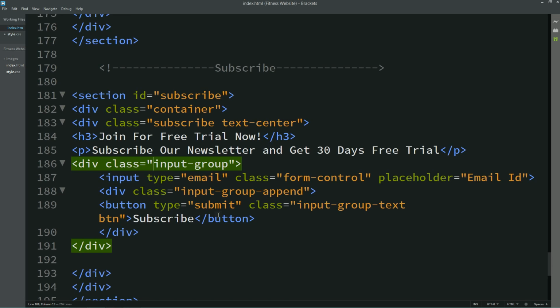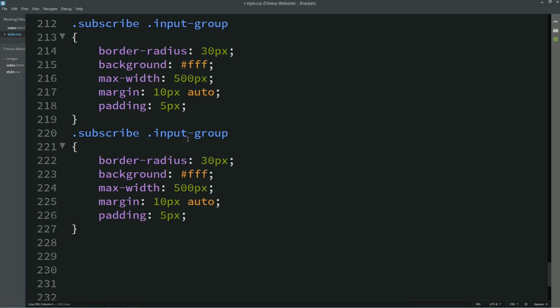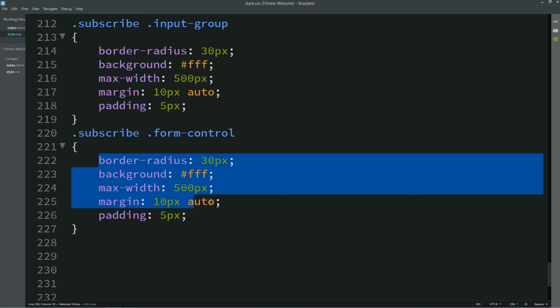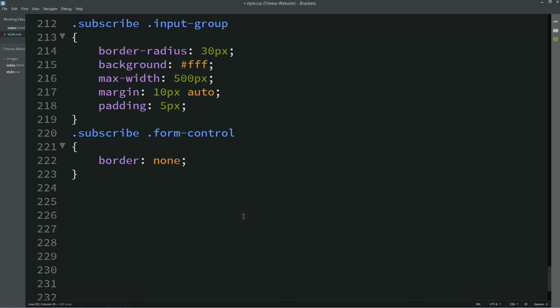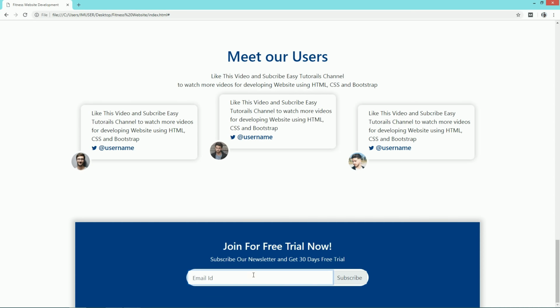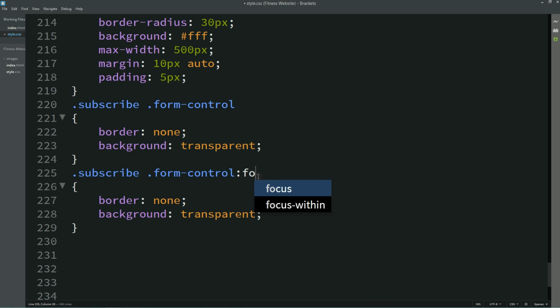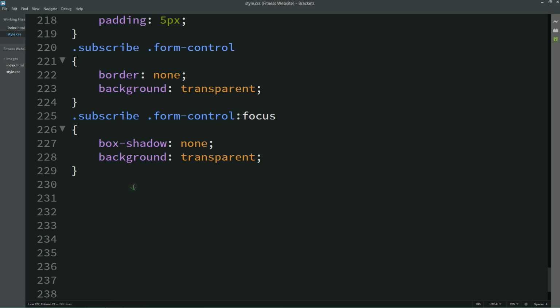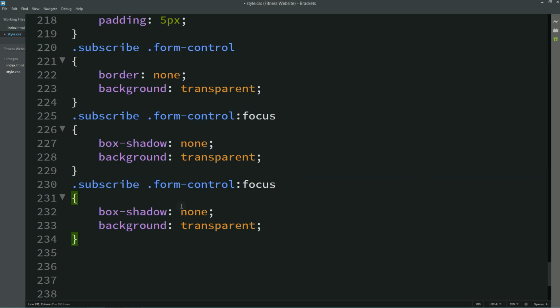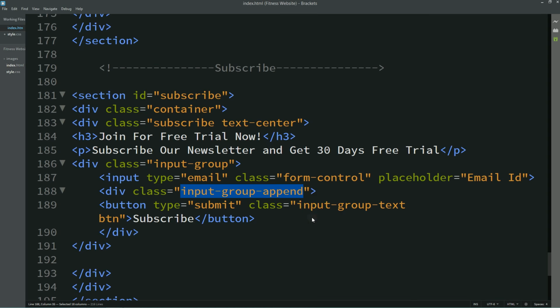Simply copy and paste it here and copy this class form control. Paste it here. Border will be none. Background transparent. Now again copy it and focus. Box shadow none. Copy and paste it here and copy this class name.